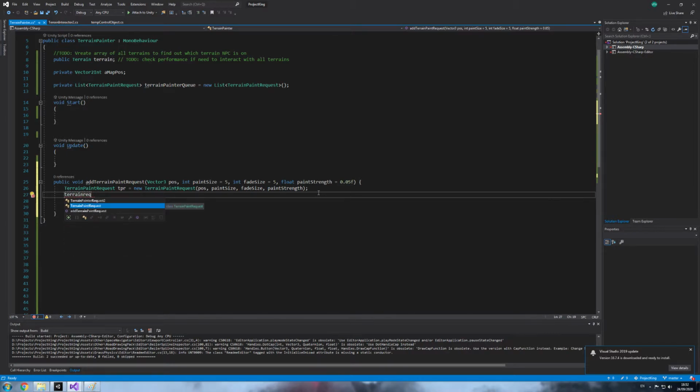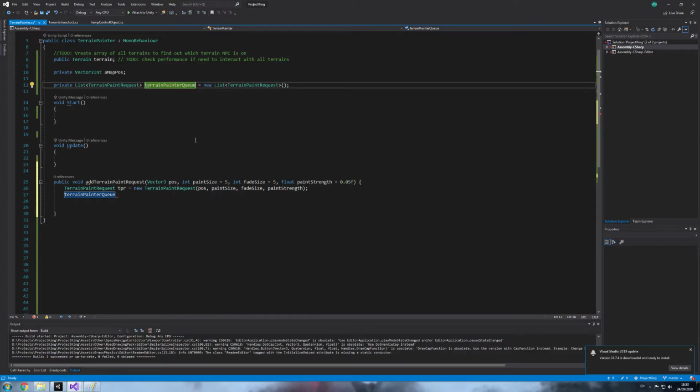So what we're doing is we have the terrain paint request queue. Oh my days! Terrain paint queue. Why is it paint? Okay, we need to rename it. So terrain paint request queue. Let's push this one.